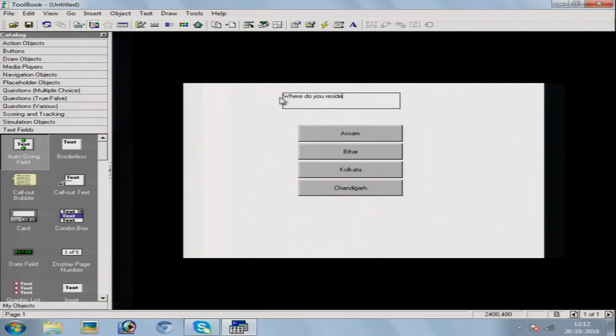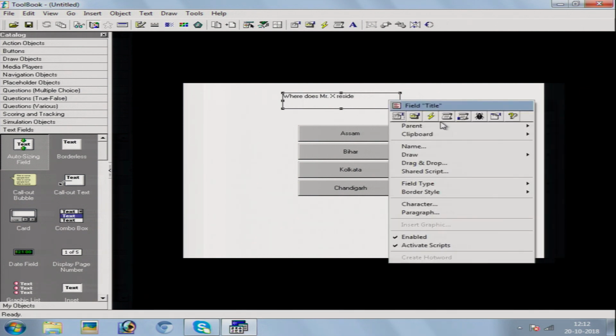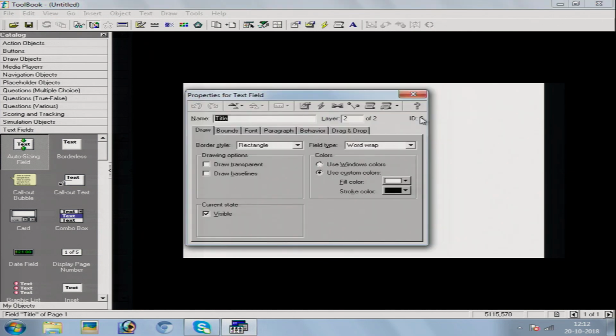For example, you can give some name, say, where does Mr. X reside, right? You know the answer, that is in Chandigarh. The students may know the answer, may not, right? And here also you can click into it and make the font size a bit bigger so that the question is visible to you.